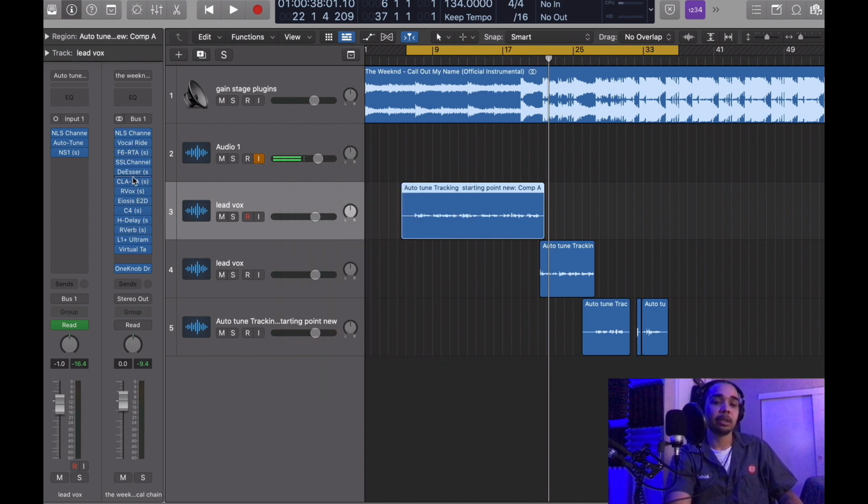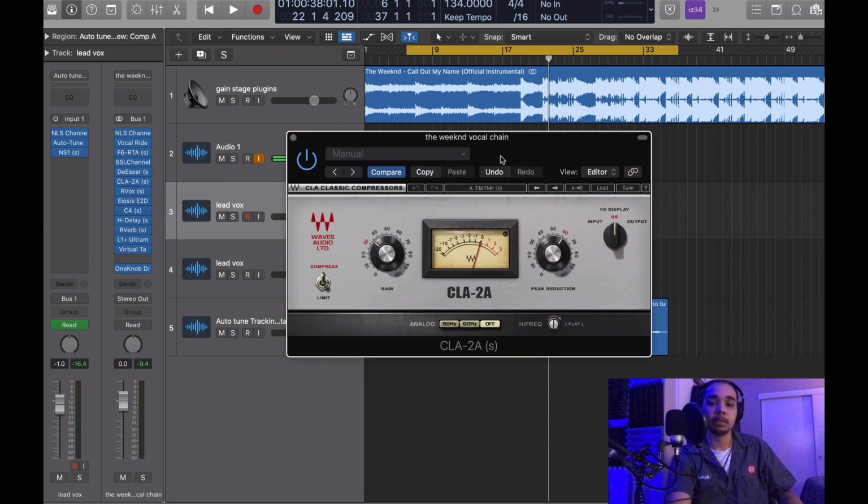And then after that, I use the LA2A. Okay, these are my settings right here. Always between 3 to 5.